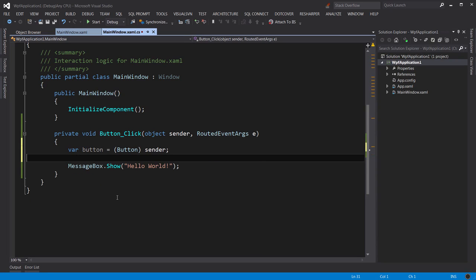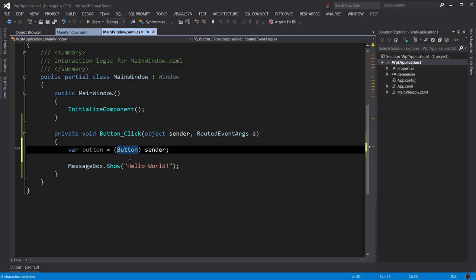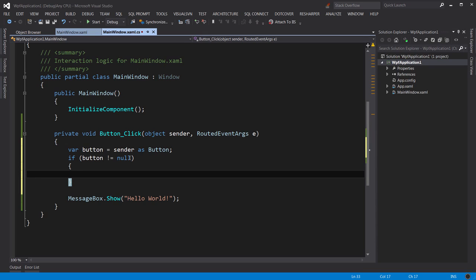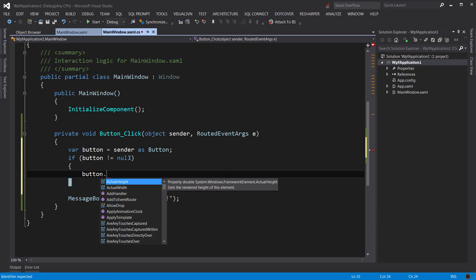There you go. Now note that in this example, because I was sure that this method is the click handler for a button, it's safe to cast it to a button like this. But if there are situations where you're downcasting an object and you're not sure about the runtime type of an object, that's where you use the as keyword. So alternatively, we could do sender as button. And then if button is not null, here we could have any code that requires to access a button object. At this point, I know the conversion was successful and I can type button dot actual height.